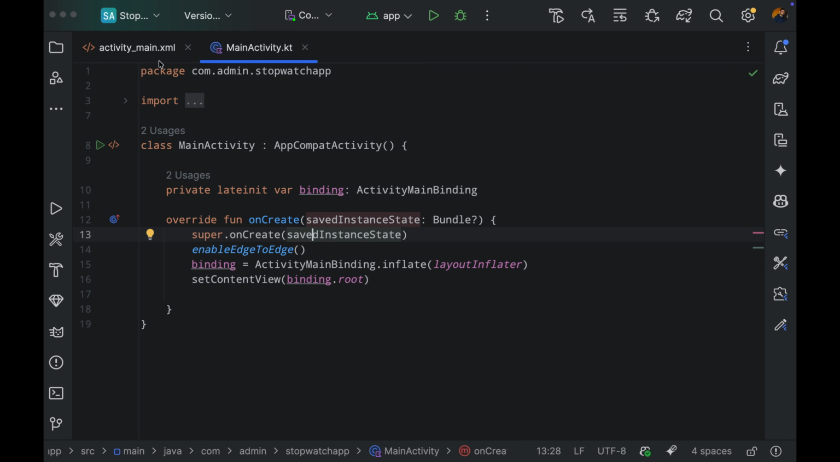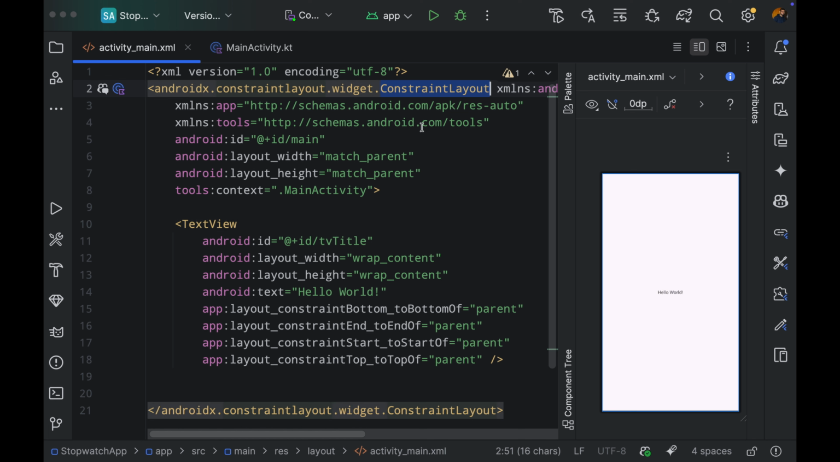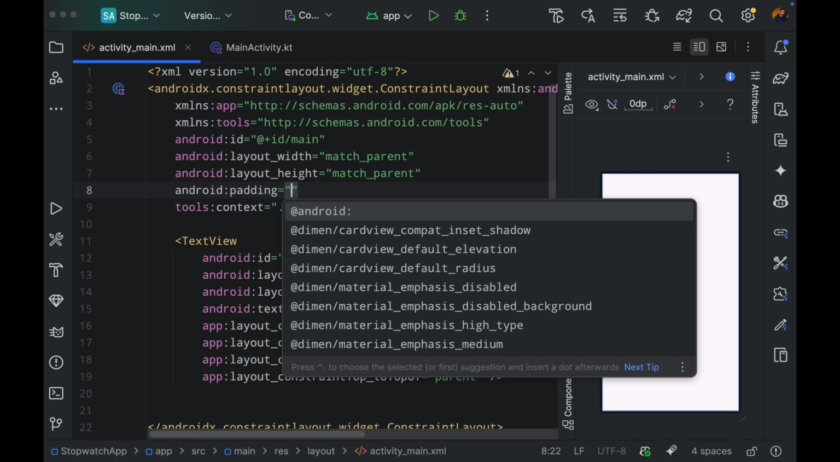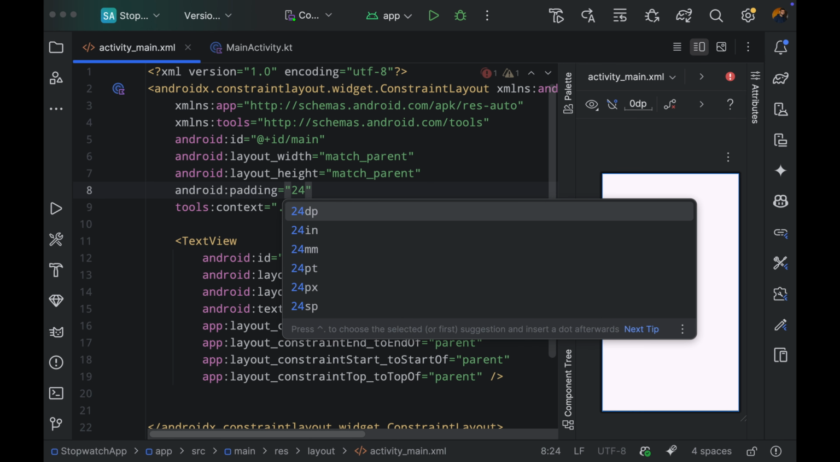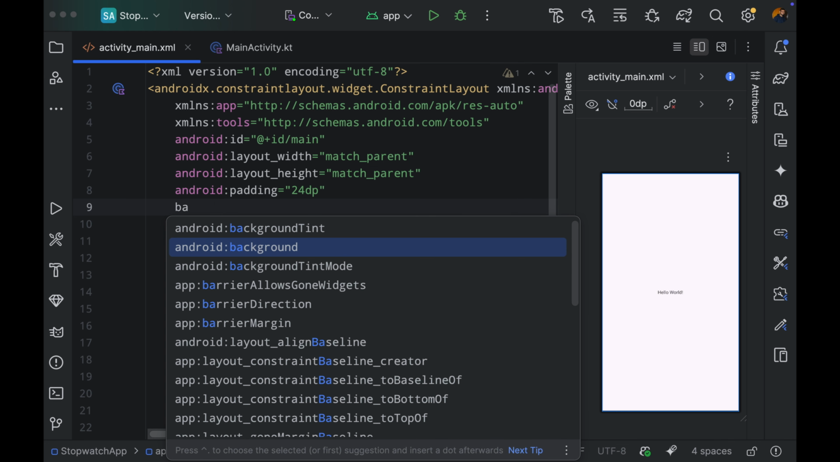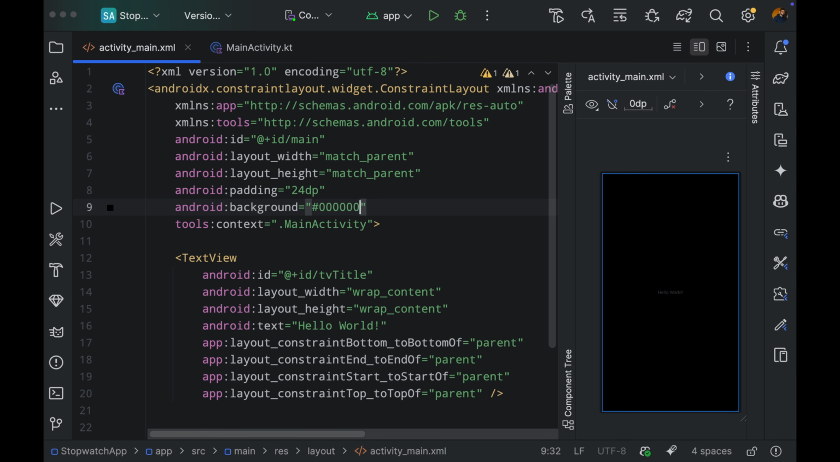So come to this activity_main.xml file, and here we are using constraint layout in this video, but you can use linear layout or relative layout as per your requirement. Okay. Now here first let's add the padding to this constraint layout so that all our child elements will have some spacing from this side. So here add the padding property and add the value of 24 dp. Now here let's also add the background color so that our background will have a dark tone. So here add the background property and give the black color to it.